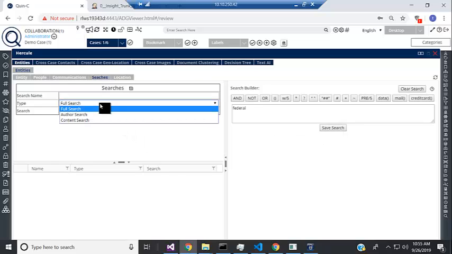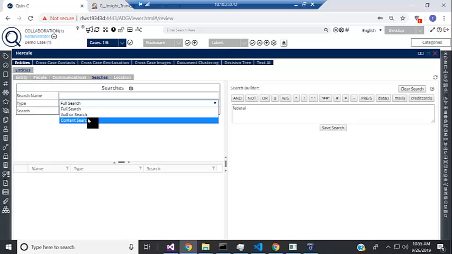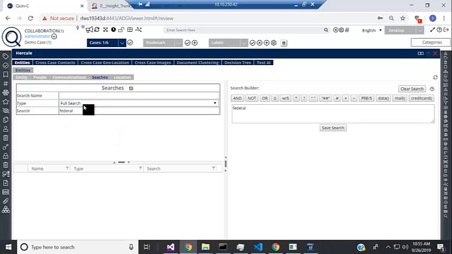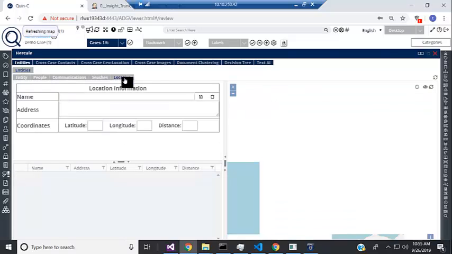And you can see you can do full search, author, or content search. I'm going to do full search. And I'm going to go ahead and save that as part of my record. Oh, shoot. I should delete that. I should give it a name. Federal search. And let's do that. There we go. And then location.